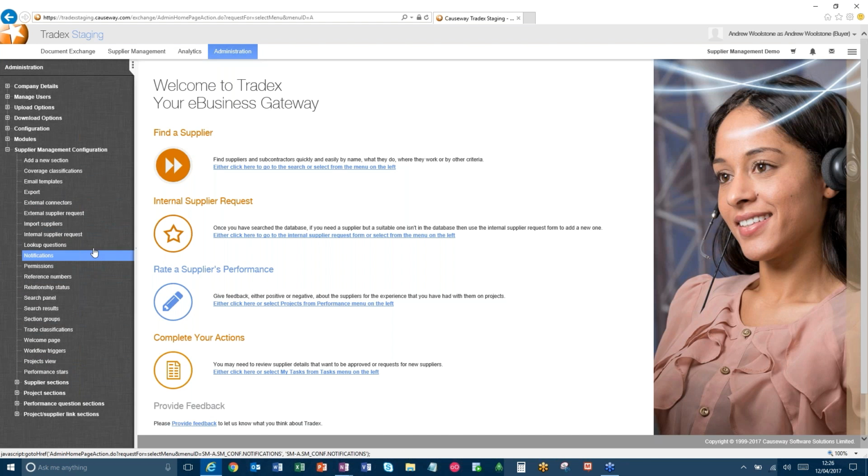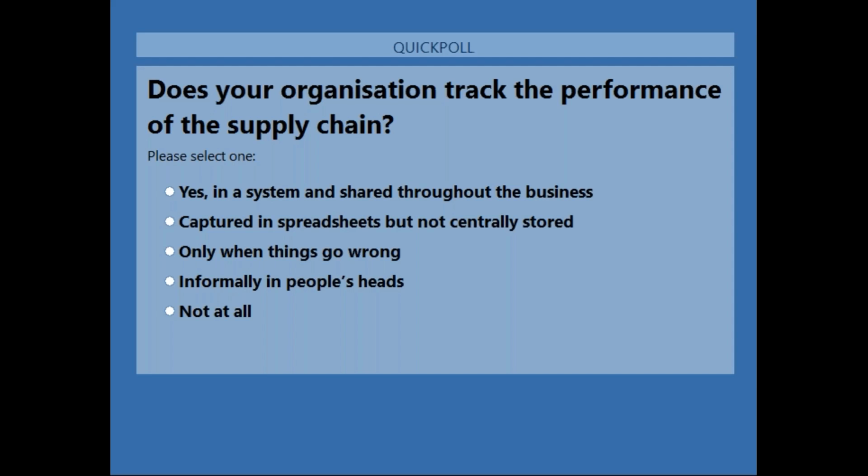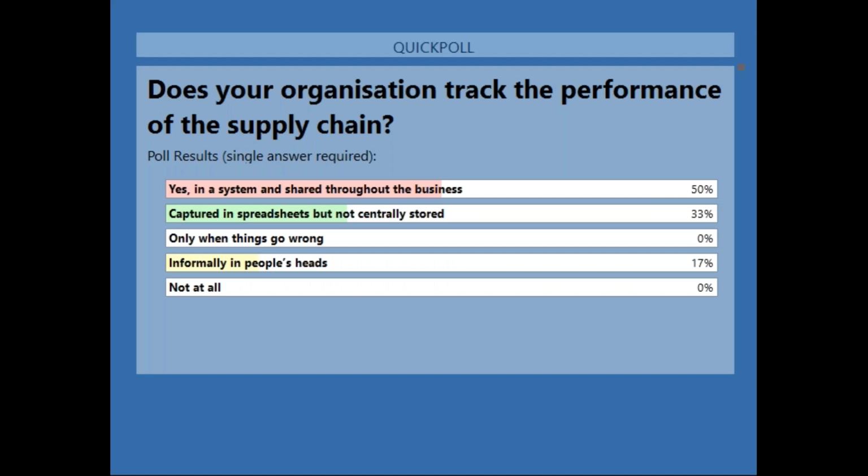So that's some of the behind the scenes work that goes on in setting up the system in the first place. Just before I end, perhaps it's worth seeing from that performance part that we've just shown a poll, and to see people, if we run that last poll in the system. Absolutely. So that last poll is, does your organisation track the performance of the supply chain? So once again, if you select one of the following answers and click submit, then I can share all the results with you. So there are the results, Andrew.